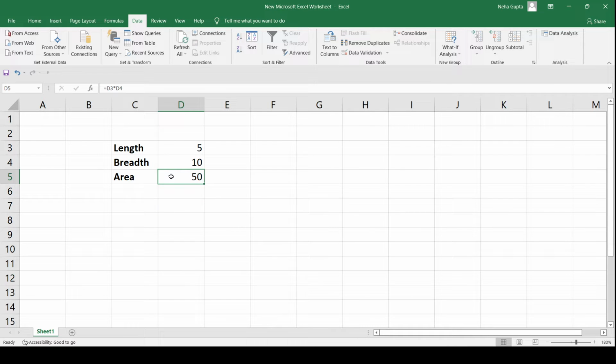Now we use the goal seek function whenever we have to change the result on the basis of one of the input variables. That means if we want to change the value of area which we have calculated using two variables, length and breadth, then if we want to reach the goal of having area equal to 70 by changing the value of length, then we want to know what should be the value of length so that our area becomes 70.